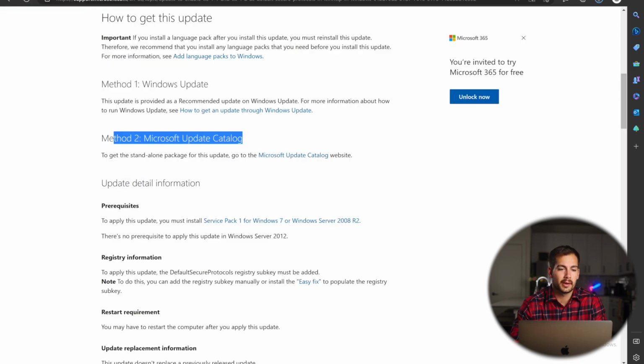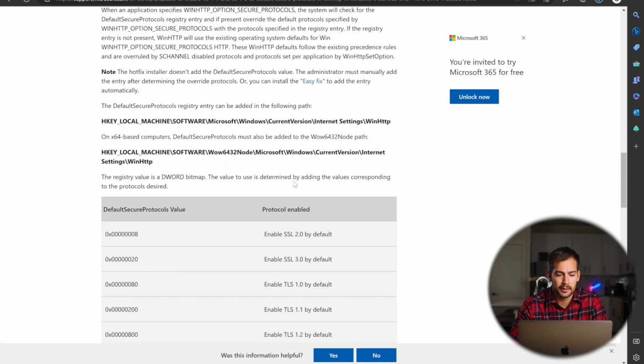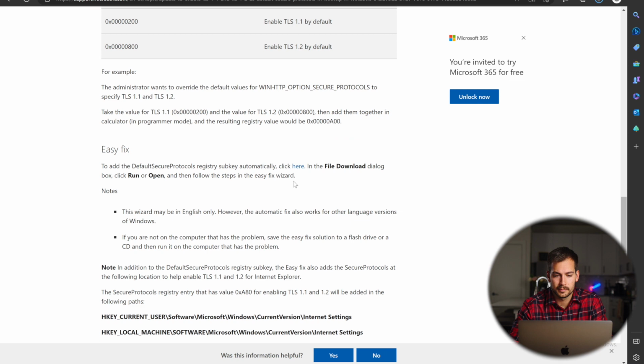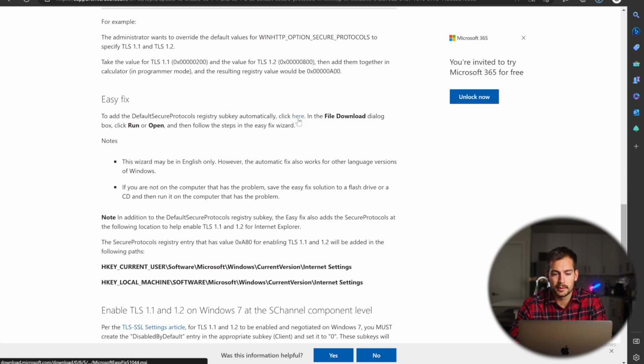Okay, we're gonna go back to this article right here. Again, we'll have this link in the description for you guys, and we're gonna scroll down to where it says easy fix and we'll click here to download.